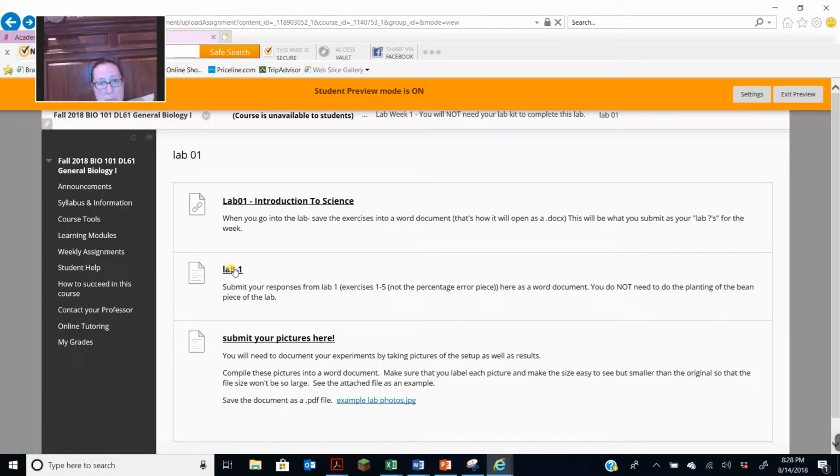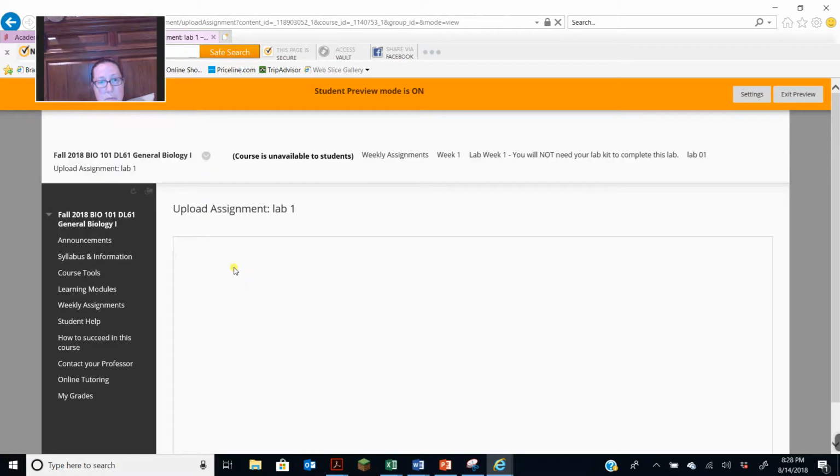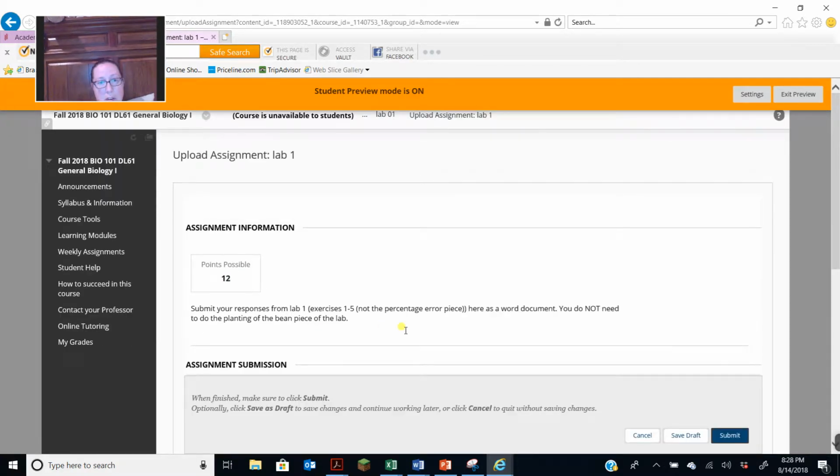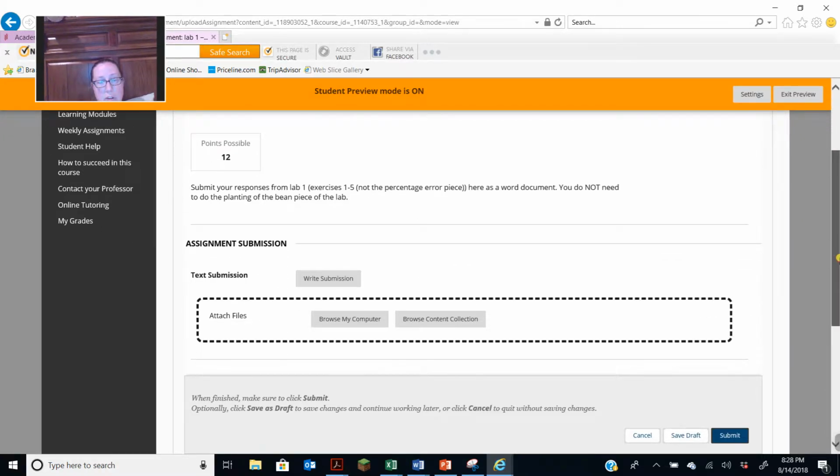Go into here. It's going to tell you the number of points that the assignment is for. And you're just going to submit, say browse my computer, and then add that Word document in.